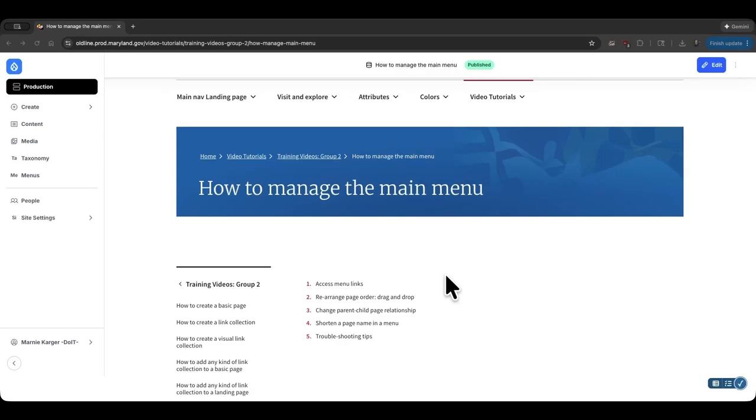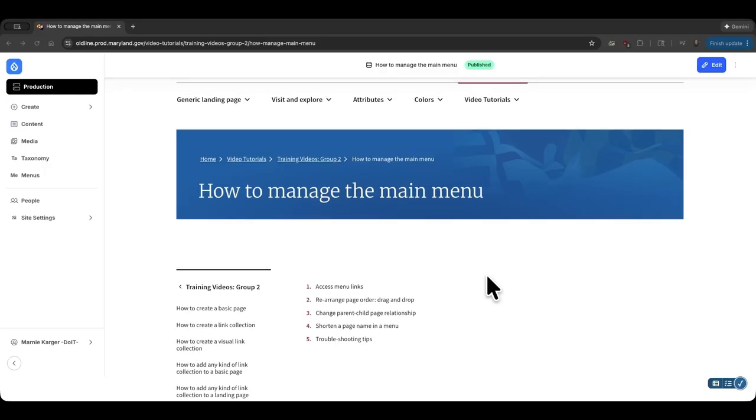So, you've got pages on your website, but they need some organization. This video will demonstrate how to access and manage the main menu, how to drag and drop pages to reorder them, and how to make changes to page names and links. Check out a related video to learn about adding new items to the menu.